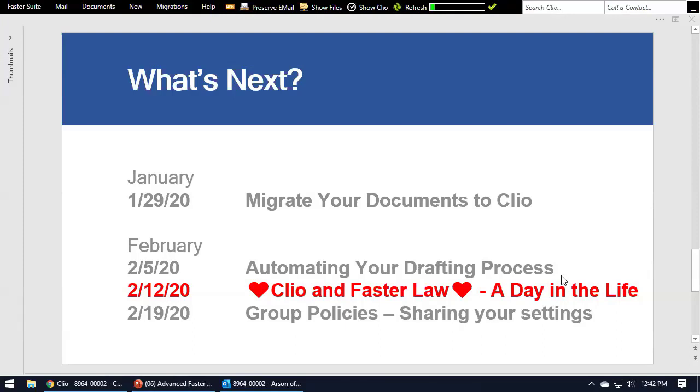But migrate your documents to Clio is import folders, and then automating your drafting process is basically the full lifespan of a document. The following week, on the 12th of February, we're pretty close to Valentine's Day, so that's kind of our Valentine's Day special. Clio and Faster Law, we love each other, and we're calling this a day in the life. So that's going to be basically the life cycle of a matter, opening the matter all the way through closing the matter. And we're going to be working in Clio and Faster Suite, just basically covering the things that most firms do most of the time with matters. So kind of like the 80-20 rule, 80% of the time you use 20% of the features. So we're just going to cover that really general stuff, broad strokes, to kind of show how the matter process goes in Faster Suite and Clio.